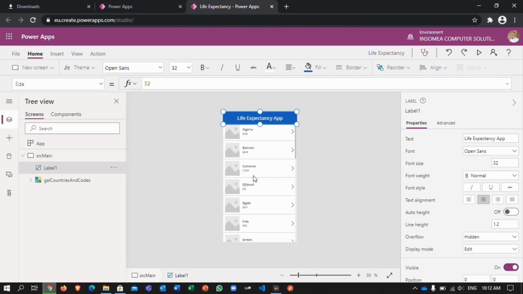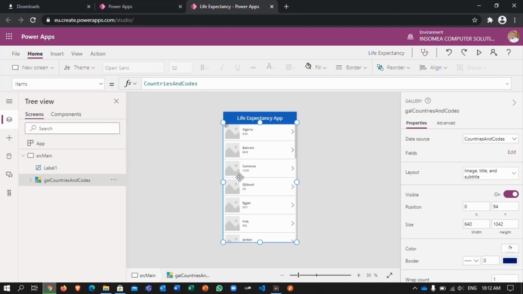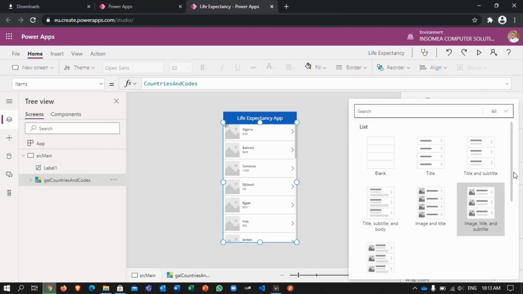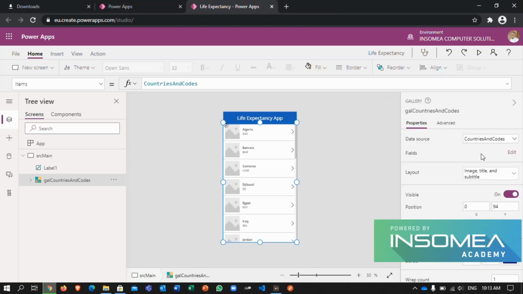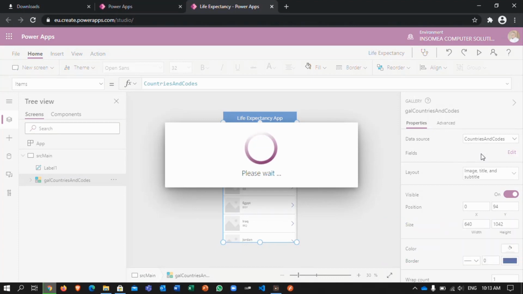Okay, then I'm going to change the layout of the gallery. Okay, I can select it here or by just clicking here. Both give me the same result, and I'm going to change the layout as I told you. Instead of having image, title and subtitle, I just want to remind you that in my dataset I don't have an image, so I'm going to change it just title and subtitle.